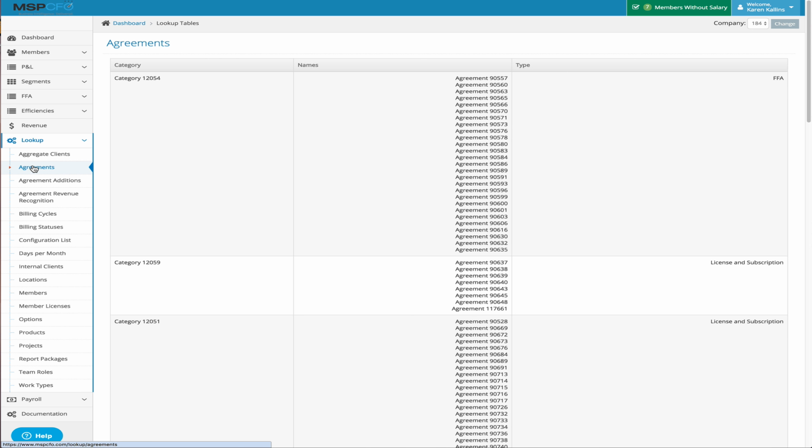Agreements. All of your company agreements are in MSPCFO and must be assigned to the corresponding type of agreement, whether it be FFA, fixed fee agreements, which is an agreement that can include labor, licenses and subscriptions, which are product-only agreements. These do not include labor as part of them. Project or T&M, which is time and material, also known as break-fix.